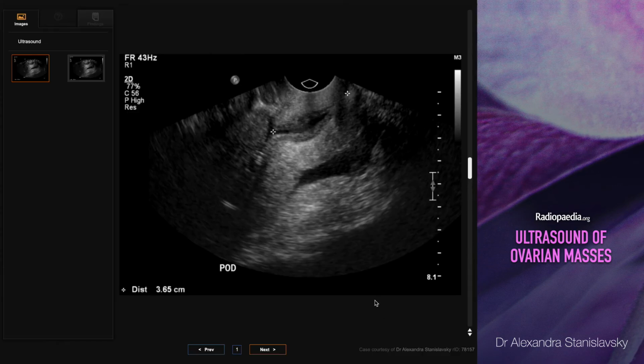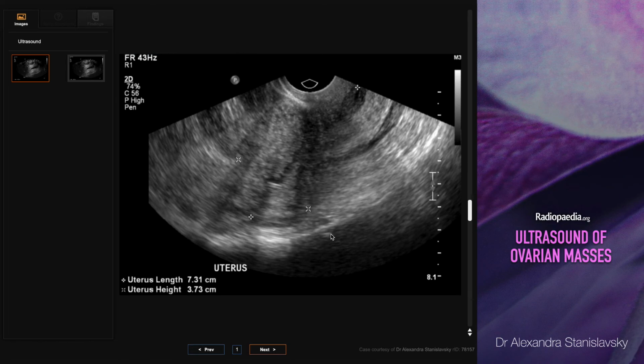Okay, next case, we haven't got any clinical information given, but this is a premenopausal patient. Right adnexal mass.